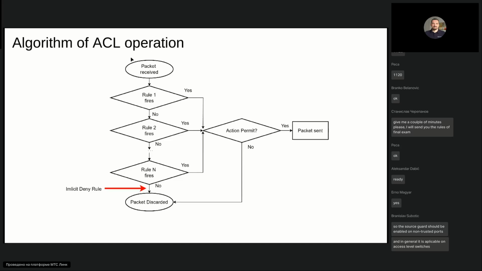So there are only two actions in the ACL. First is permit, and another is deny. The permit action just sends the packet along. The deny action just discards the packet or the frame. It depends on what we are working with. So the permit action is okay for the packet. Deny is to discard the packet. So all the rules are checked.